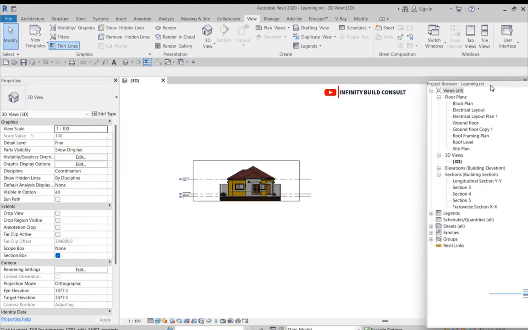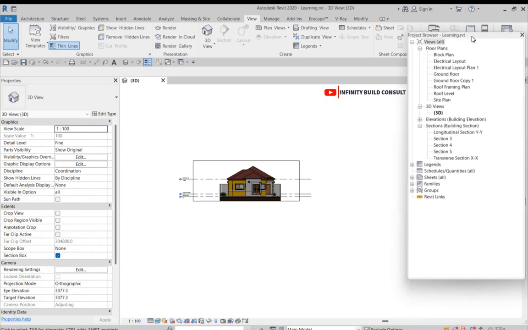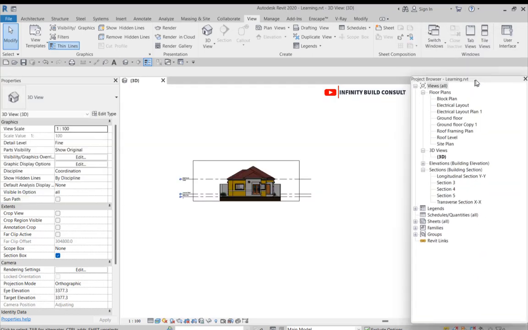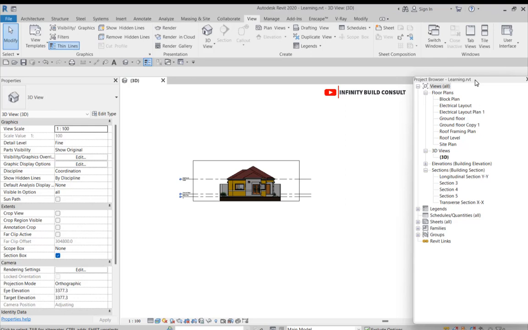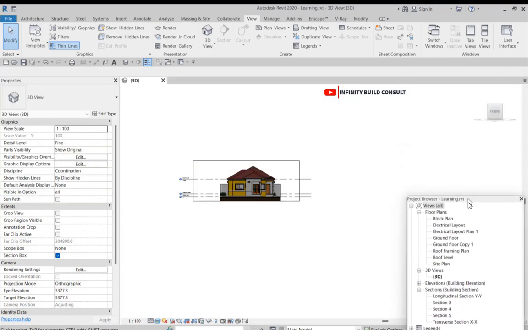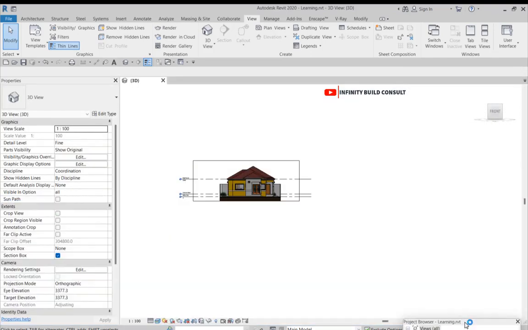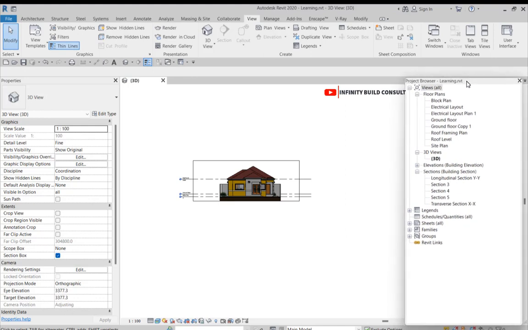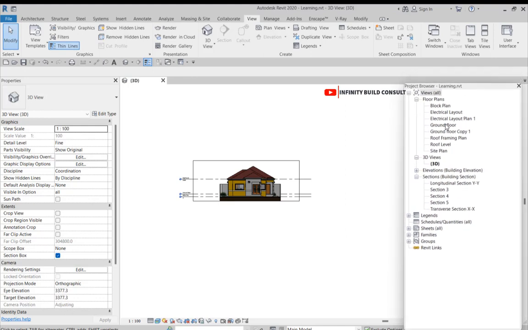So you can manipulate it as I'm doing it anyhow you want it here. So I'm trying to position it at the top here. So I will leave it something like this. So our main focus here today is the project browser.